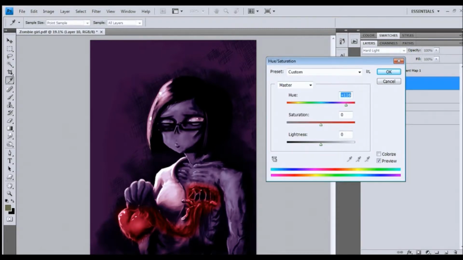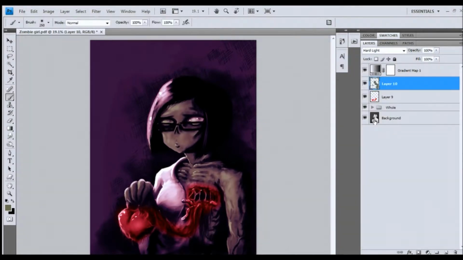Maybe I don't like that. Never mind. Okay, there we go. It's more of a greenish. So I'm gonna keep that. Press OK. What else am I gonna do? What else?